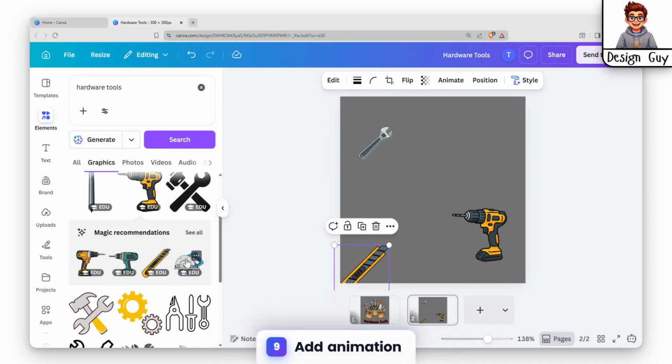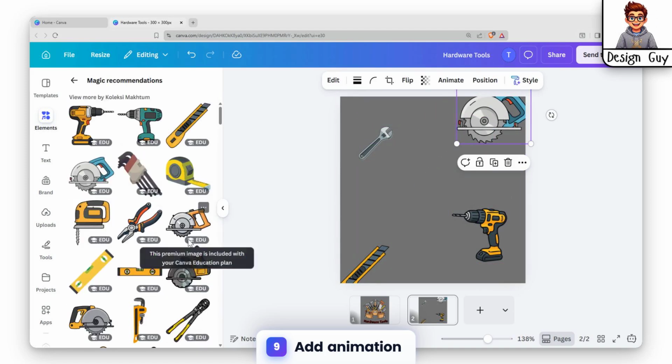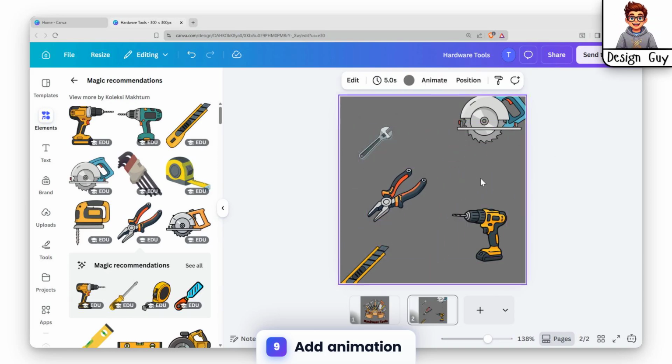Next, let's add animation to these elements. First, select the element you want to animate. Click on it, then click the Animate button in the toolbar. A panel with animation options will appear. Now choose your desired animation effect from the available list.